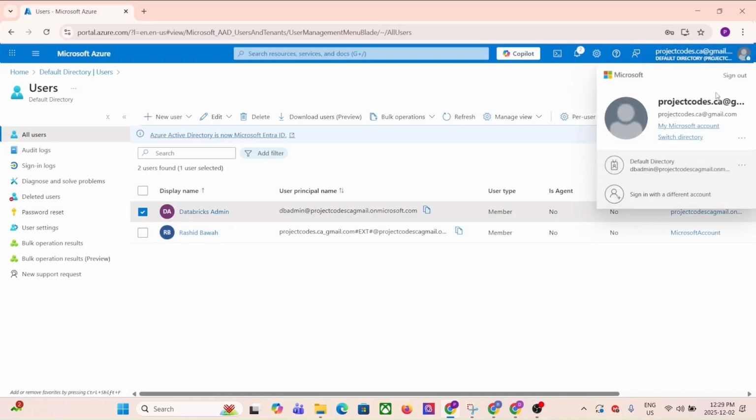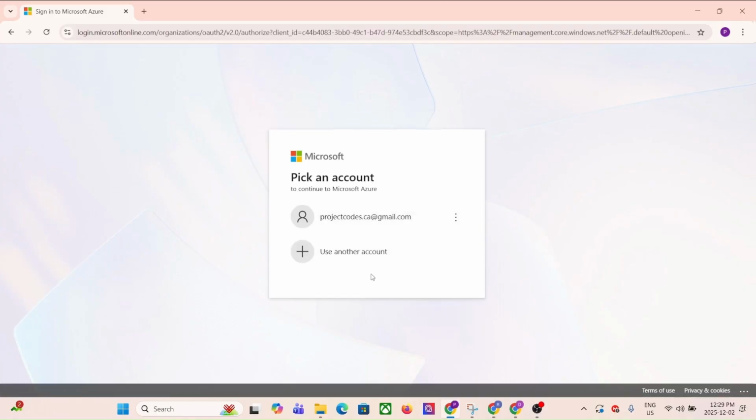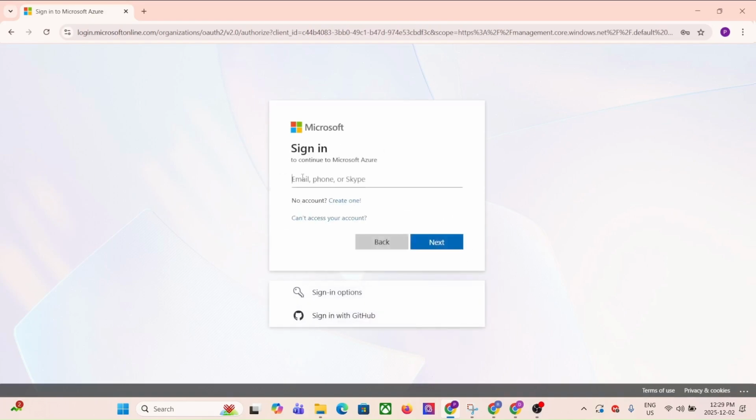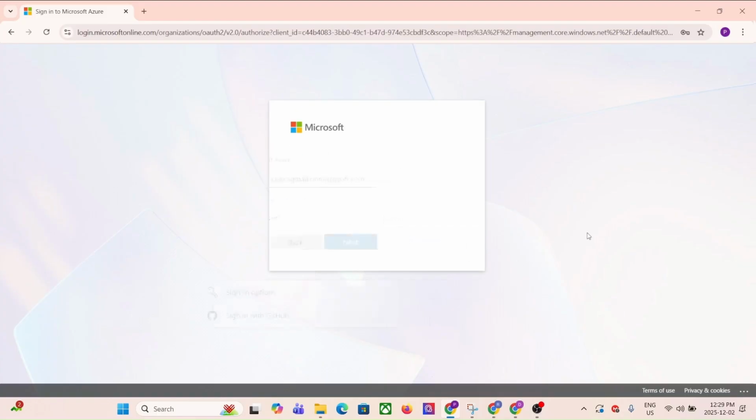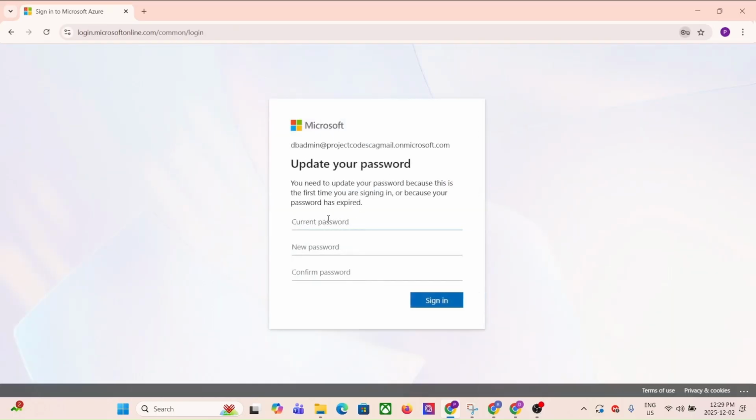So let's log out here, sign out. And here I'm trying to sign in again using the new user. Let's delete this particular user here, forget. Sign in using another account. New email. This is the new user's principal name. Click on Next and enter the password. Now you are being required to change the password because this is the first time the user is logging in. So let's go ahead, enter the current password and then your new password and confirm your new password.